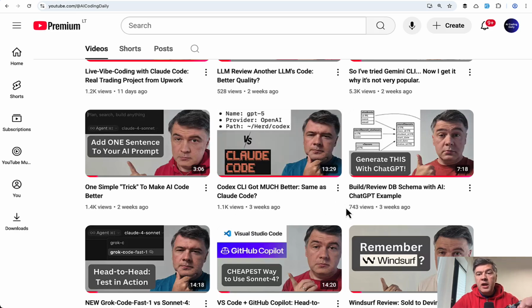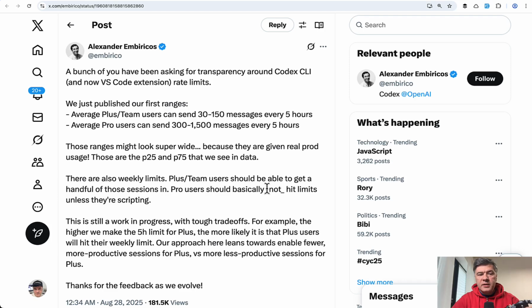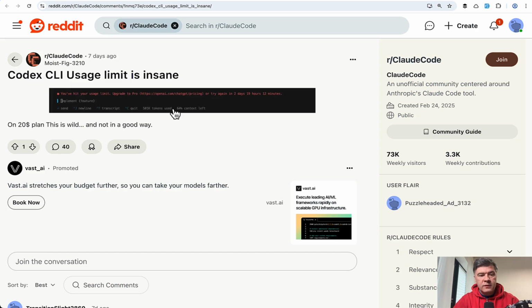And also in terms of usage limit, in the official documentation of OpenAI, they are not specific. Limits may vary based on system conditions, which doesn't really mean anything. And at the time of release, Alexander from OpenAI reported that the limits are also every 5 hours for whatever reason, similar to Claude Code. And they report a bit bigger amount of messages than Claude Code. And also there are weekly limits, so different people on Reddit, for example, report different usage stories.